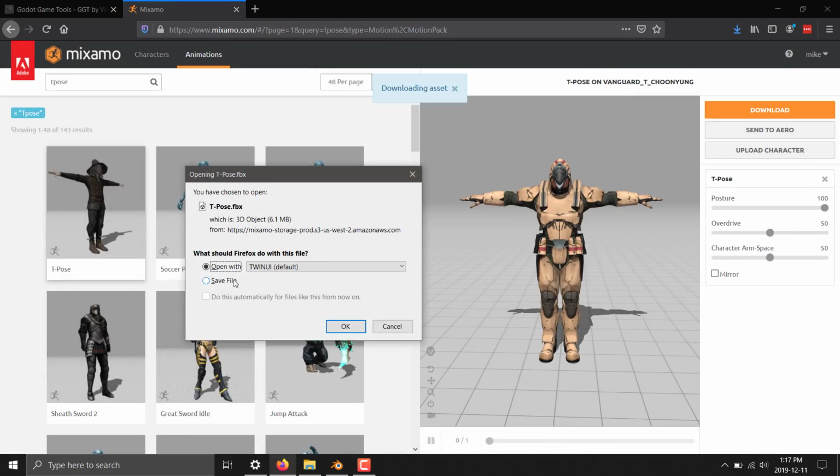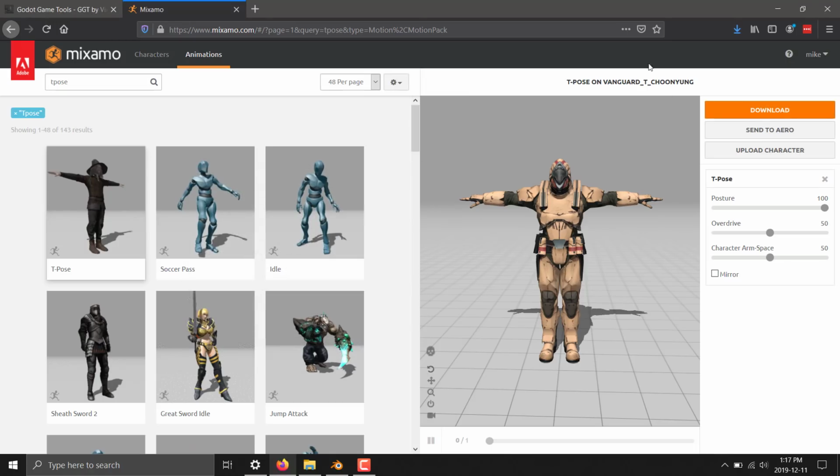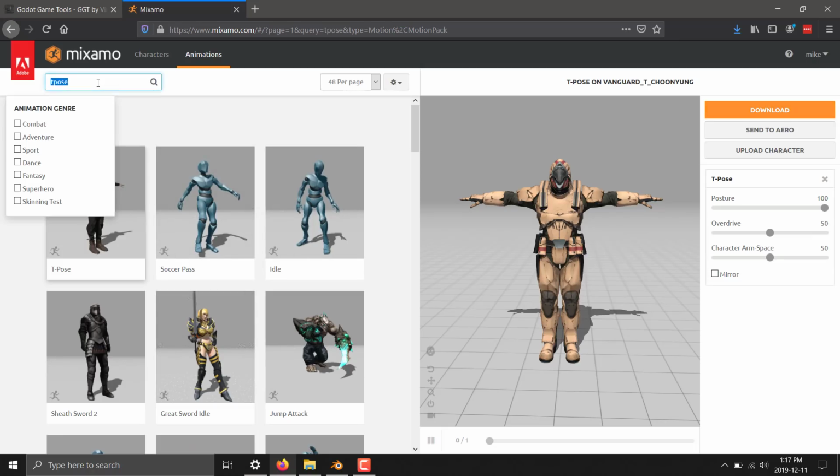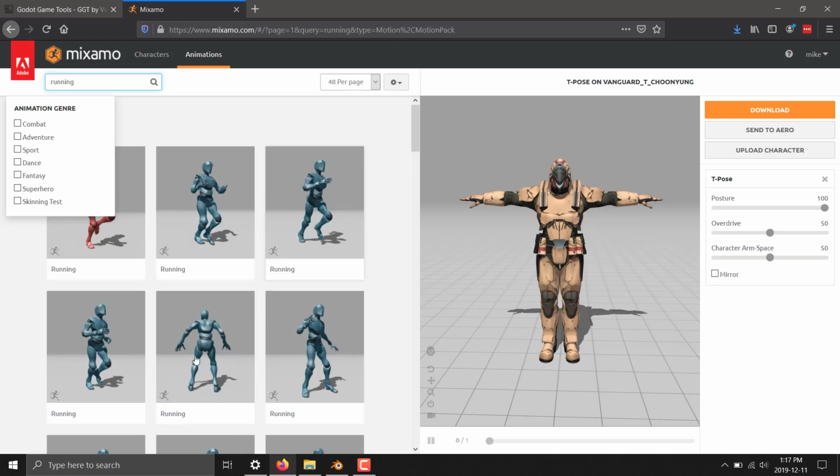There we go. So now what we're going to do is go ahead and save that file. So we're going to download it. Okay, everything's going to go to my downloads folder. That's fine. That'll work. And now we're going to go ahead and add a couple of animations. So what are we going to add to this guy? Let's do a running animation. That's pretty common that you're going to need.